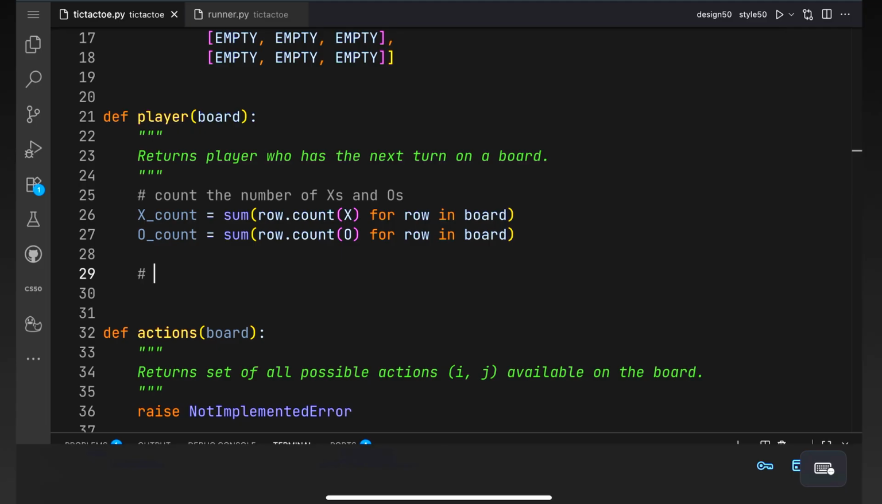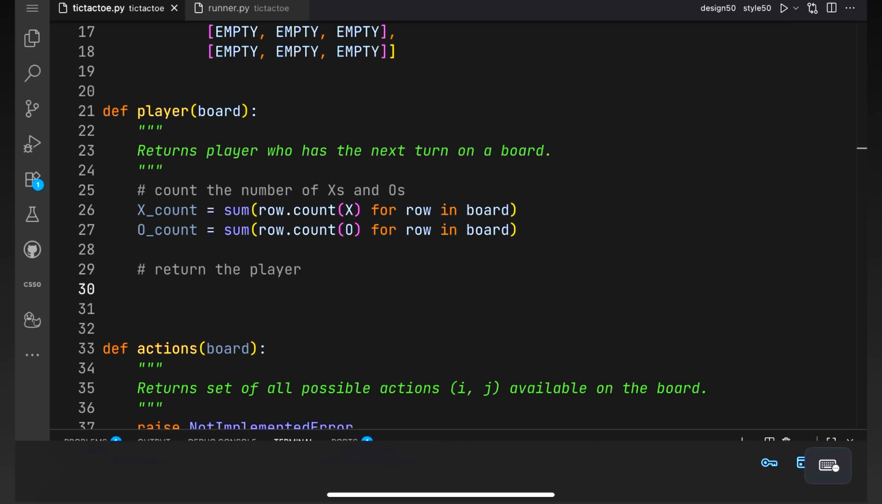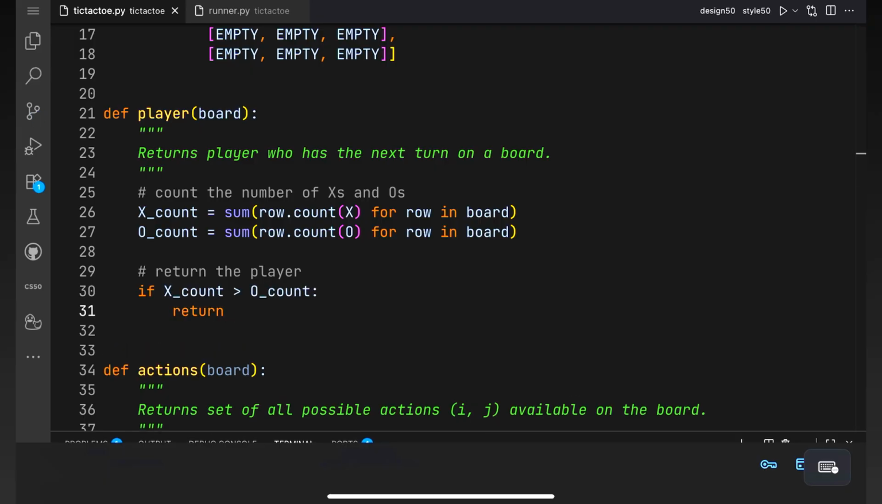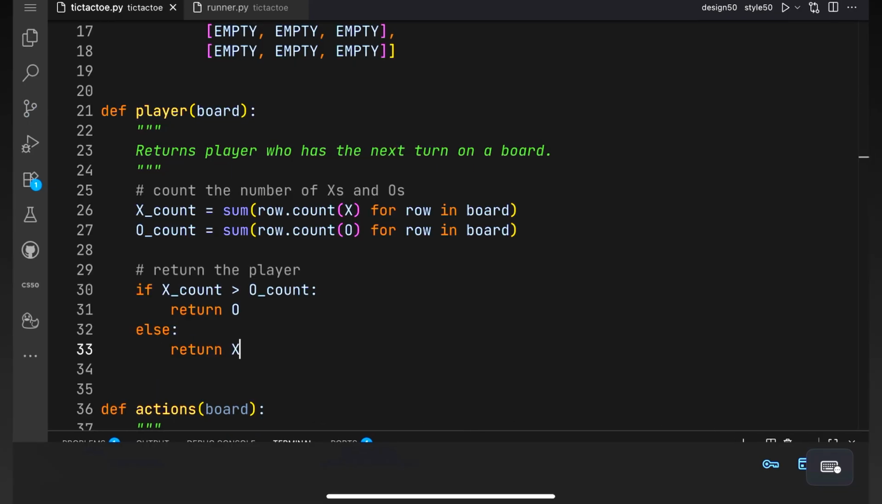So the logic behind this function is, if the number of X is greater than the number of O's, we return O. If not, we return X. This is the simple logic here. So we have successfully implemented the player function.